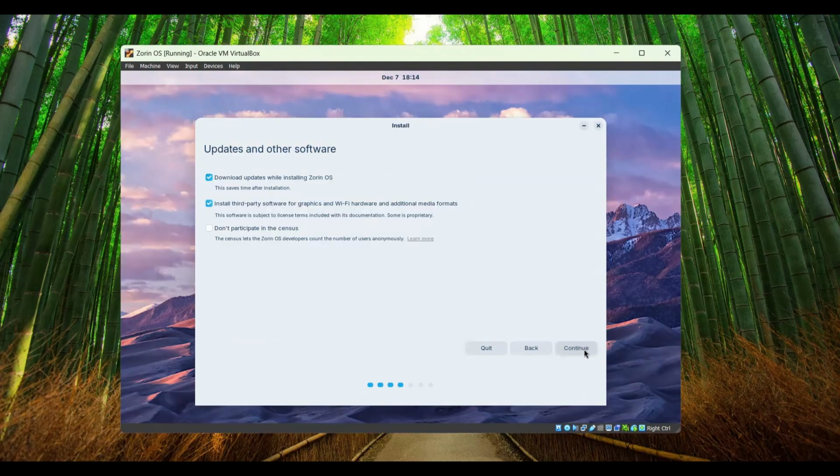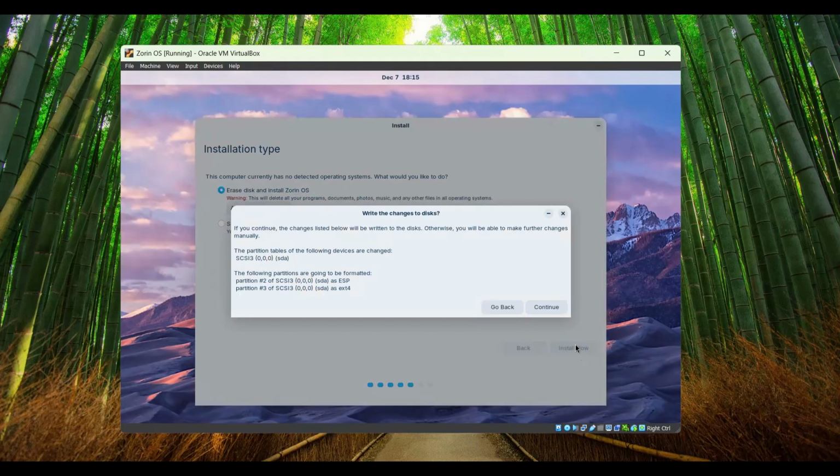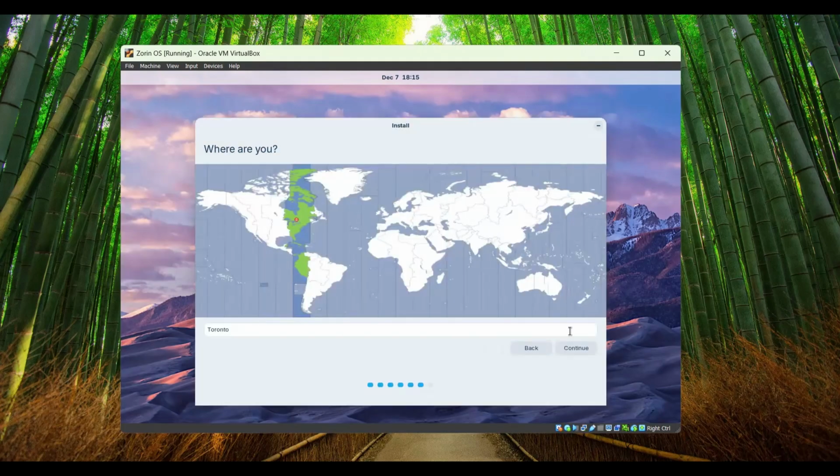I recommend keeping the boxes for updates and third-party software checked to get all your media codecs right away. I will also opt out of participating in the census. Click Continue. Since this is a virtual machine, it's safe to choose Erase Disk and install Zorin OS. This only erases the virtual 25 GB drive we created, not your actual hard drive.